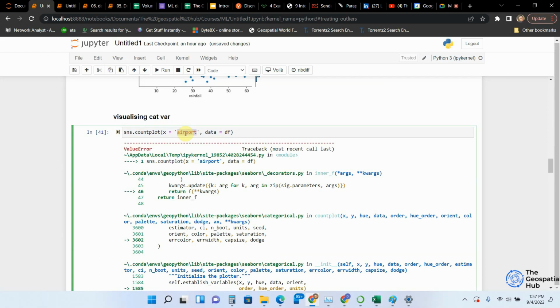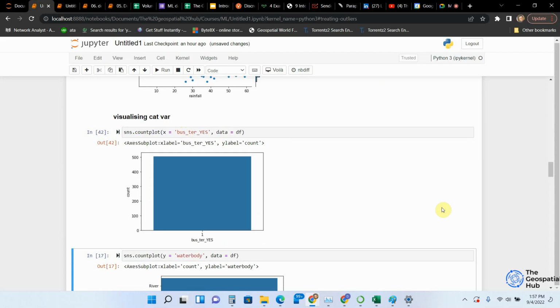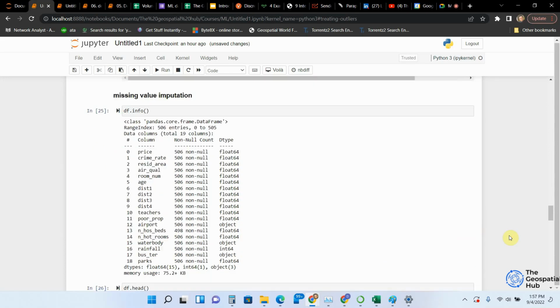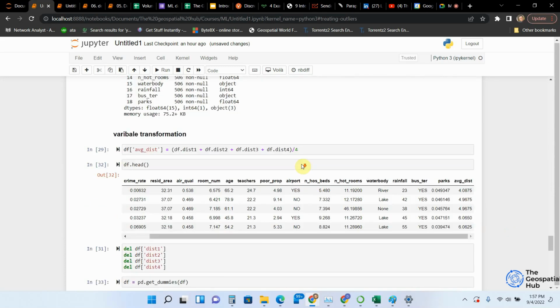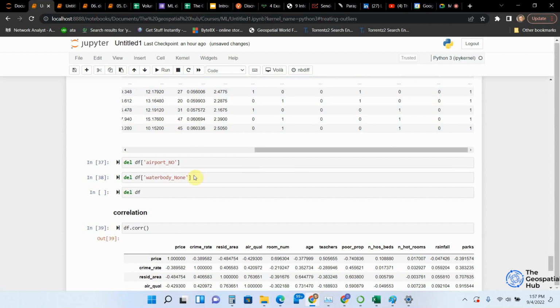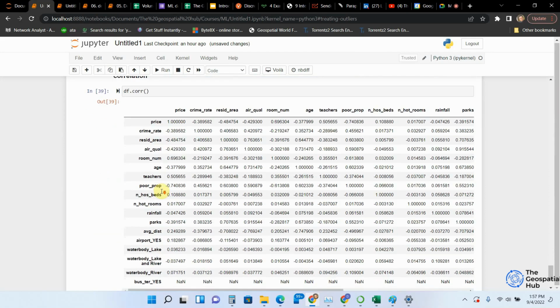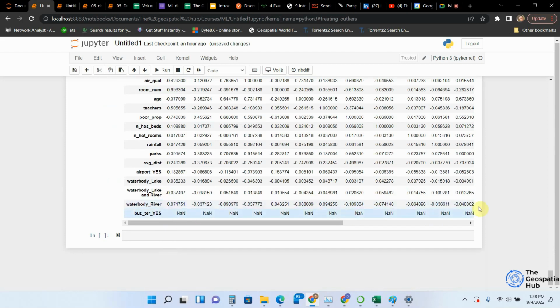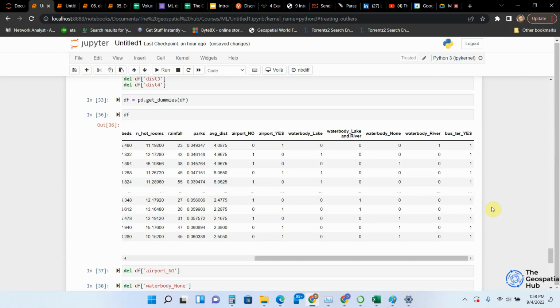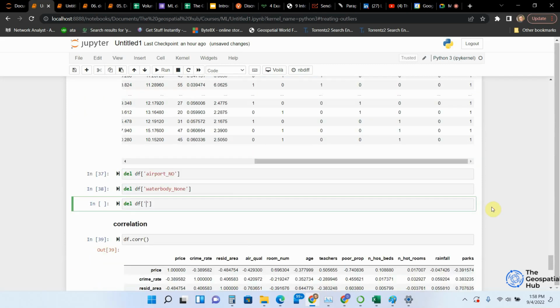This is returning an error because we already deleted a particular column. So let me just leave it as bus terminal. Since all the values in bus terminal are yes, it would not affect our model. So now I'll just delete that particular column, and that is why you see it's giving us not available here for the correlation and stuff like that, and the fact that it is also a categorical variable.